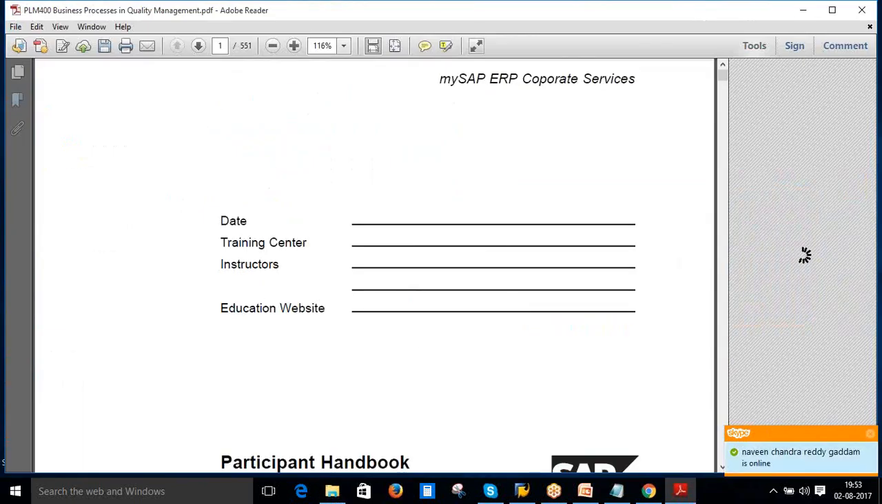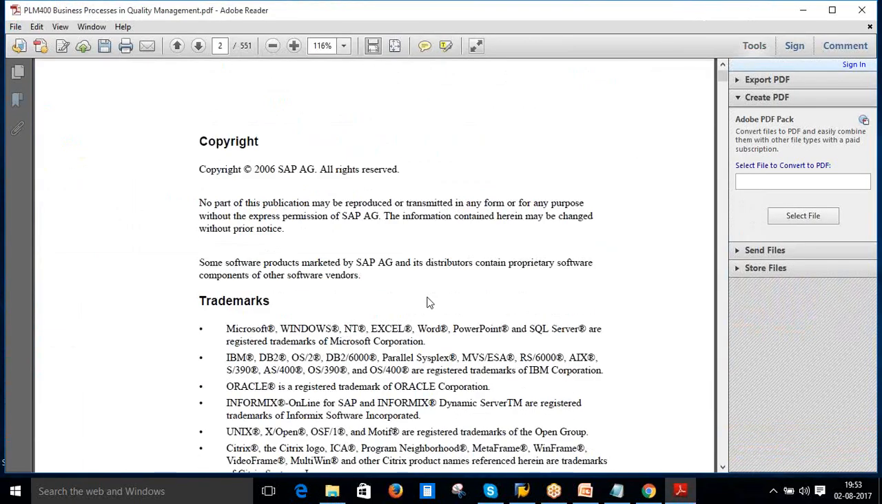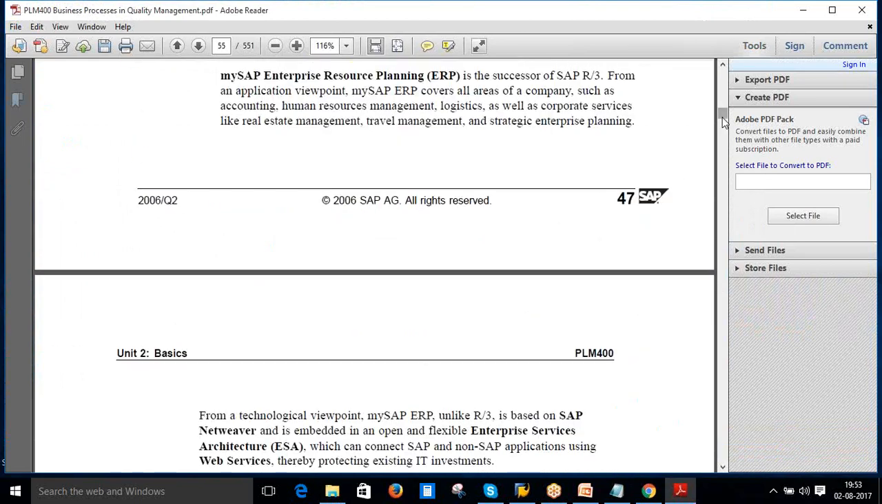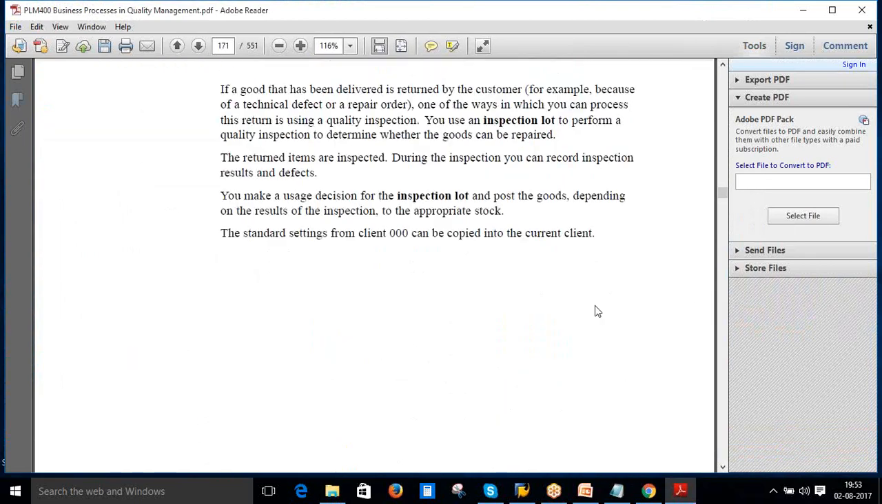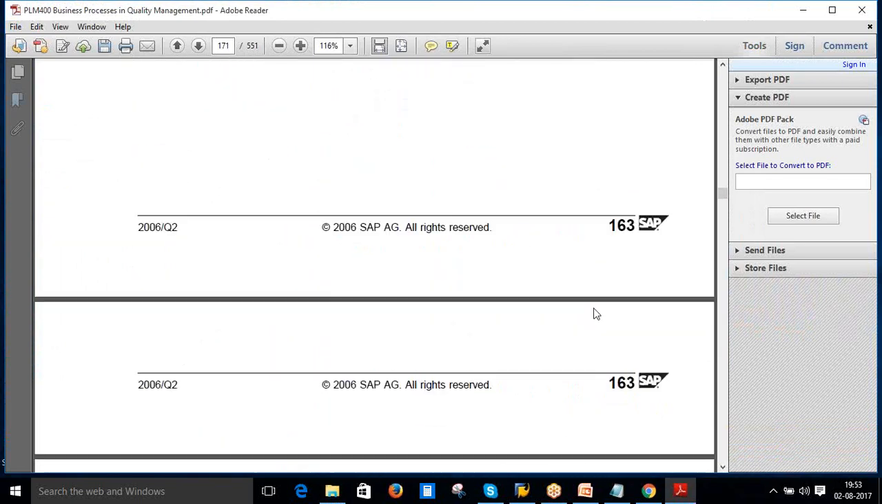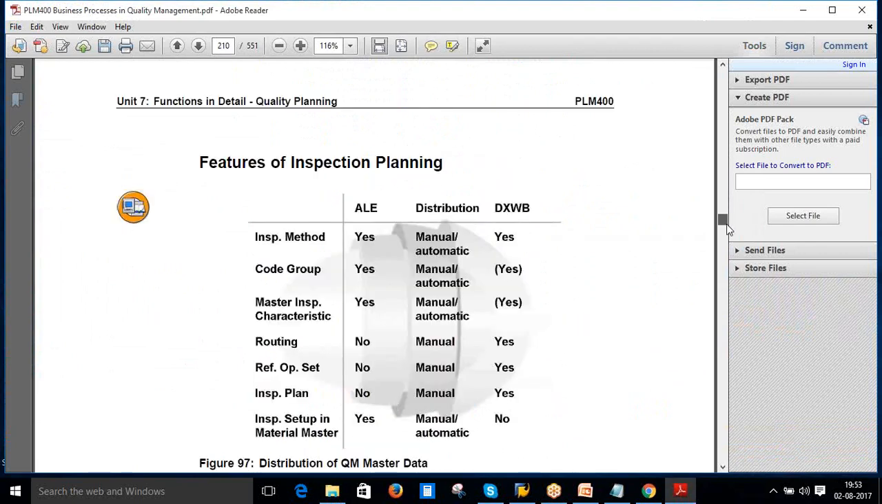These are the ones. These are provided by SAP Germany. We will be discussing all these things during our training, but for your future purpose, I will be giving you these documents.